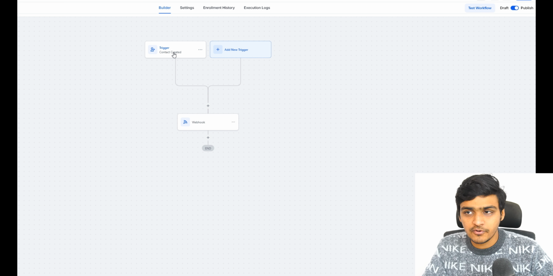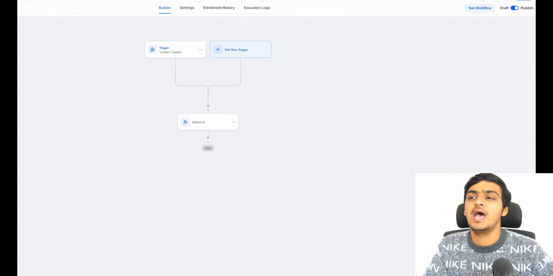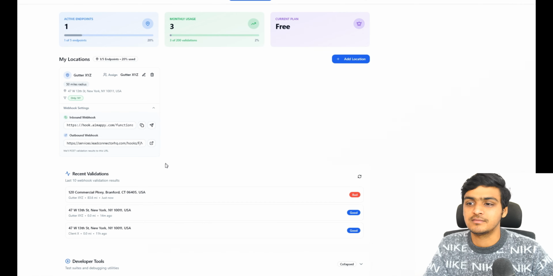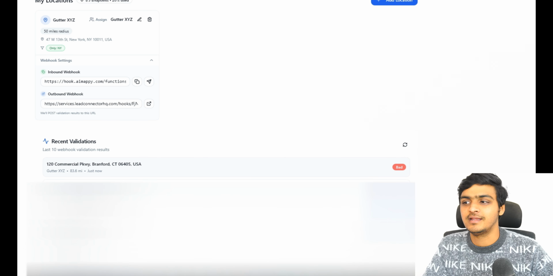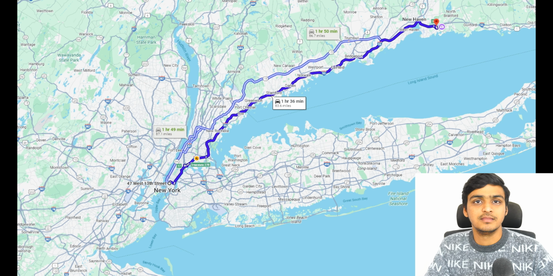Once I click on submit, the contact will be created in the CRM, because this form is from the CRM, and the webhook data is going to be sent to aimappy. I will go to aimappy and check the recent validation, which is just now, and the status is bad. The lead location is 83.6 miles. You can also Google search this. The distance between my client location and this lead location is 83.6 miles.